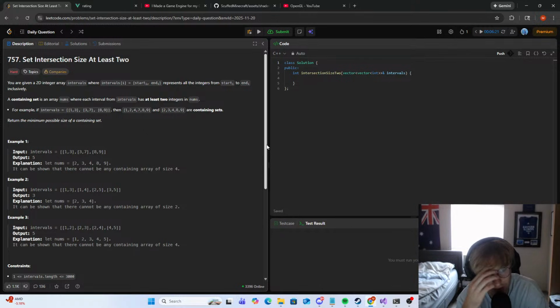Given a 2D integer array intervals where intervals[i] equals start, end, so an interval problem, it represents all the integers from start to end inclusively. A containing set is an array nums where each interval from intervals has at least 2 integers in nums. For example, intervals 1, 3, 3, 7, 8, 9, then 1, 2, 3, 4, 7, 8, 9, and 2, 3, 4, 8, 9 are containing sets. Return the minimum possible size of a containing set.